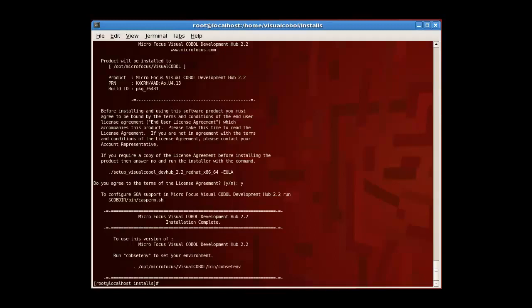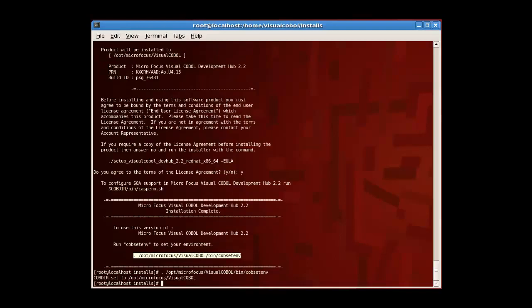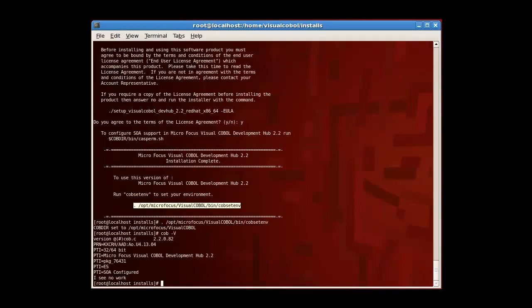After the message that the install is completed, I'm advised that I can set the environment to use this product using a provided script in the bin directory under the install location. The script is named cobsetenv. I'll copy and source that script now. After setting the environment, I can use the command cob -V to display version information about the installed product.